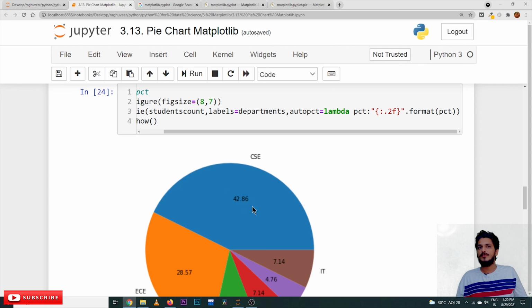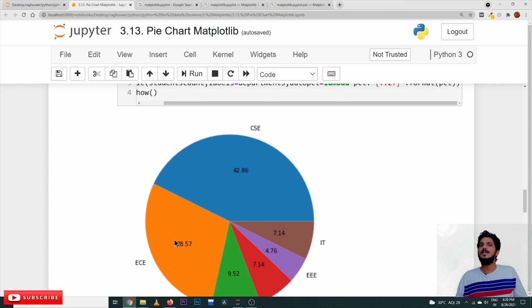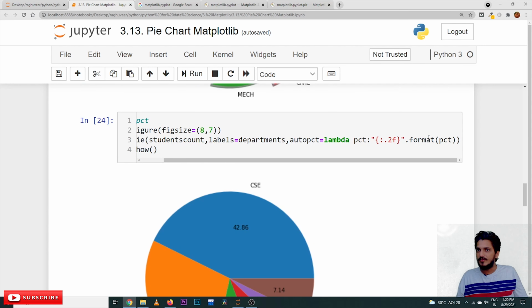42.86% of students are CSE students, ECE students 28.57%, meaning we have formatted that. For that we use the parameter called autopct.